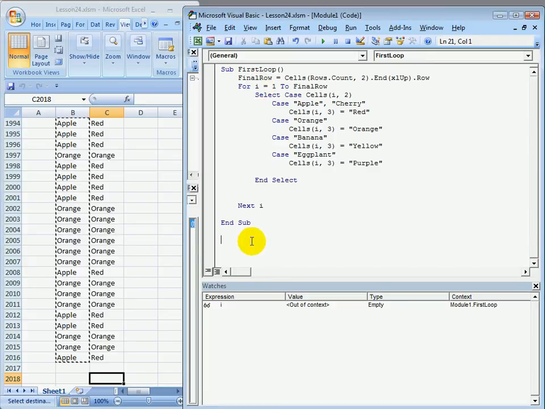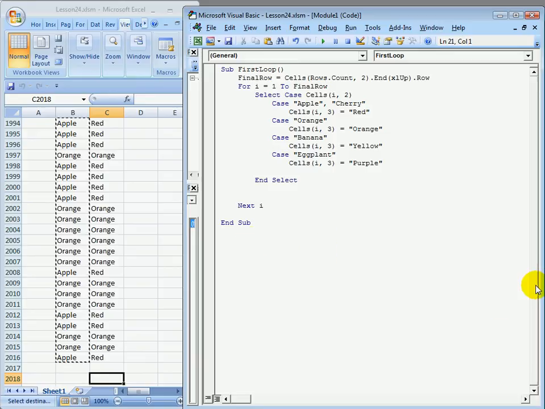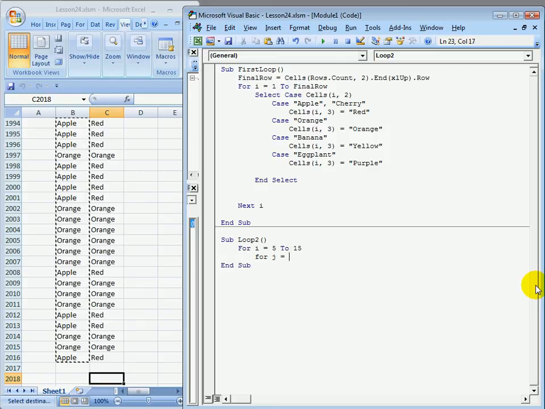It's also possible to have a loop within a loop. So we might have sub loop 2 for I equals, let's just go from 5 to 15. And then for j equals, let's go from 5 to 10, cells I comma j dot value equals I times j. Next j, next I. Okay, so this is going to go from row 5 to 15, columns 5, which is E, to j.